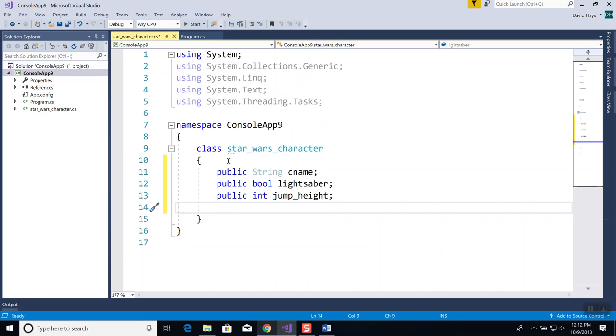In our case, some of the games that we've started creating already, we've had a character moving, right? So speed. So public float speed, like that. That's probably good enough to demonstrate this. Okay, so this is how we define our Star Wars character.